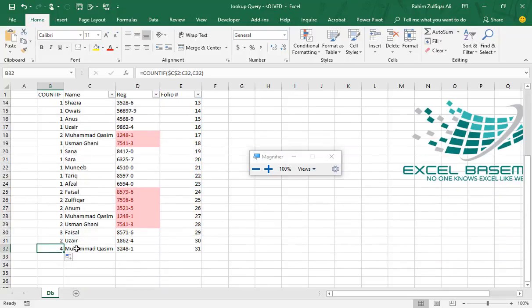Now here you can see that just before Mohammed Qasim, the COUNTIF function is returning 4. Why 4? Because this Mohammed Qasim on row number 32 is being repeated a fourth time in this data. For example, Mohammed Qasim on row number 28 is being repeated a third time in the data, right? So the COUNTIF function returns a number showing how many times that particular name has appeared in the data.